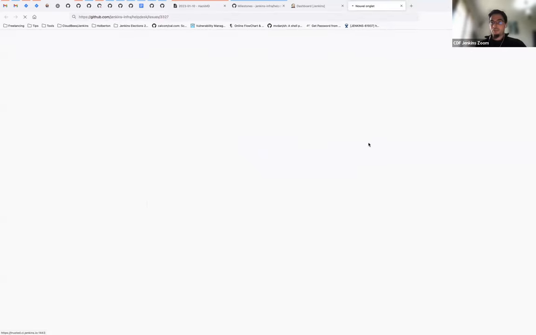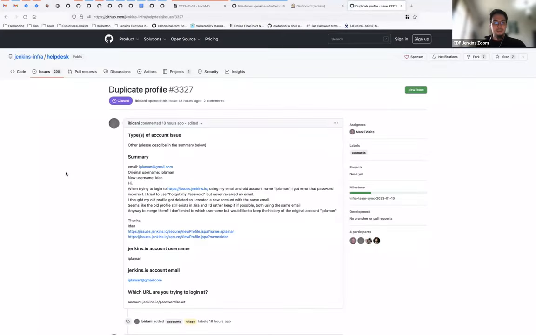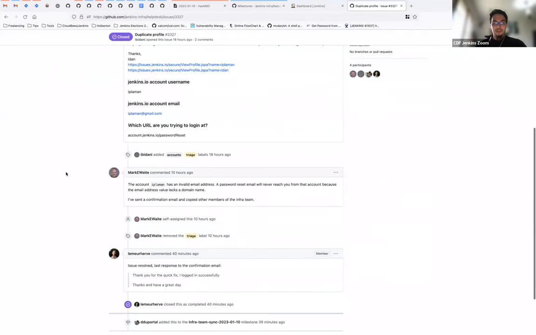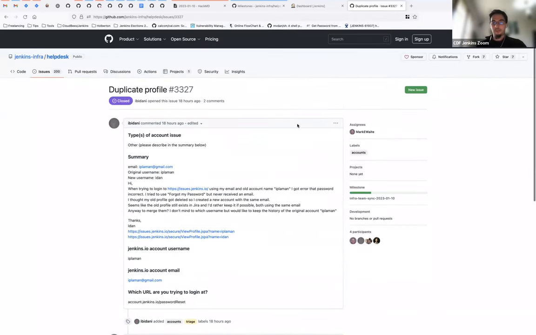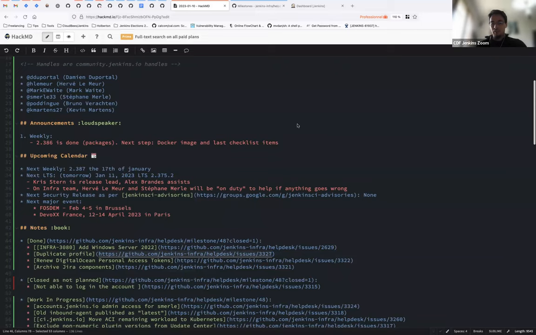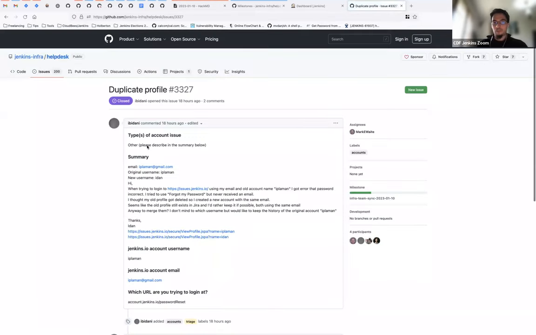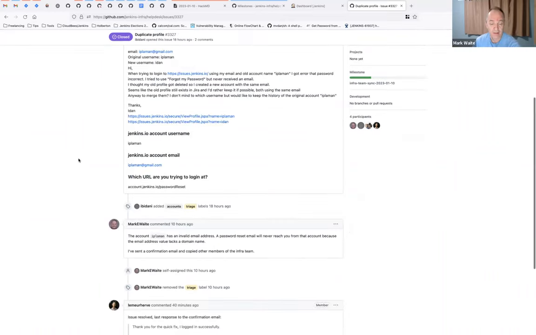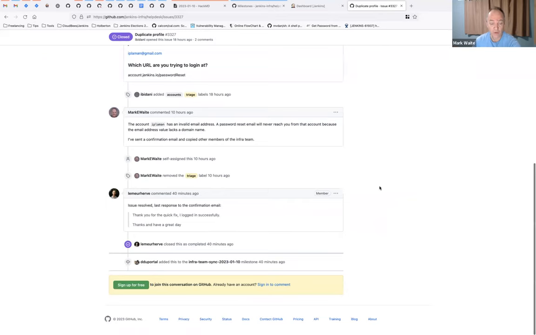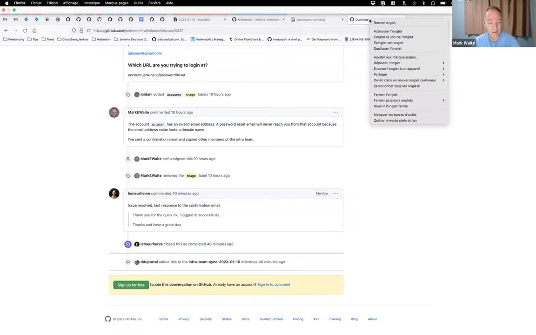Duplicate profile. I don't know which issue it was. So, okay, thanks, Survey and Mark. I remember, so someone had an issue with their account. So thanks for solving that issue. Is there anything to say on this one, Mark or Hervé? I believe we have one more step, or at least I haven't deleted the second account the user created. And I think that would probably be a healthy thing to do unless someone objects to that.